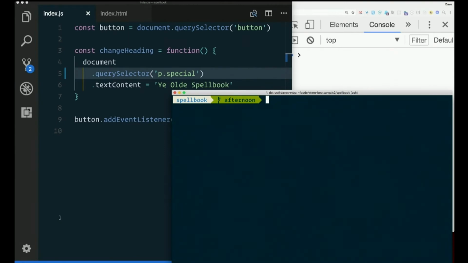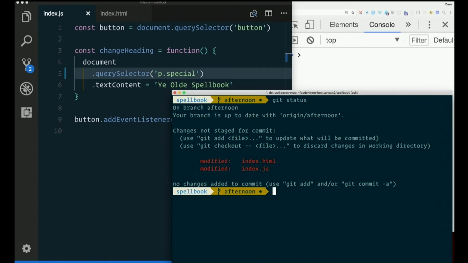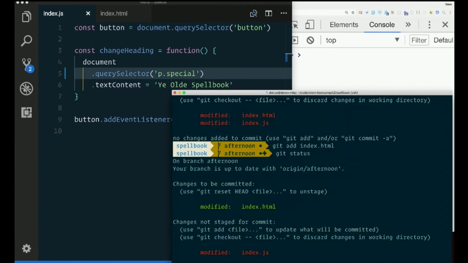Cool, let's commit that. Git add dot, let me do that. Let me undo that. Okay, git status. I changed both files this time, right? So if I were to say git add index.html and run git status, I would see changes to be committed, index.html, changes not staged for commit, index.js. So if I were to commit right now, I would commit one file and not the other.